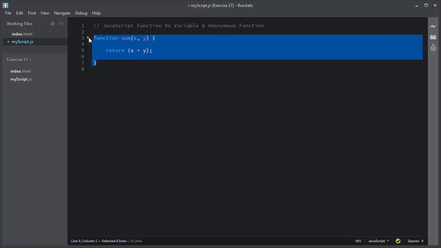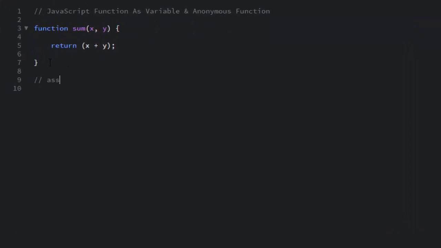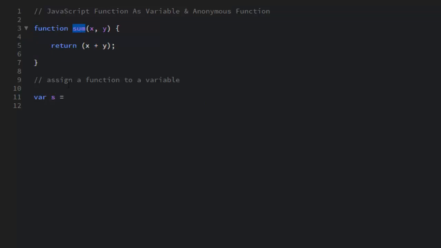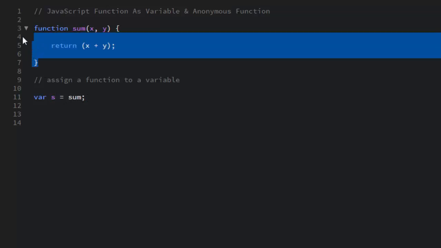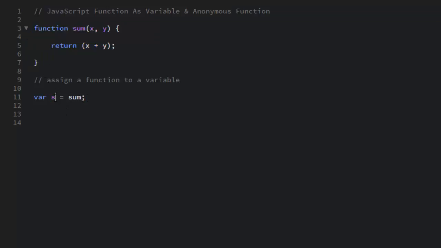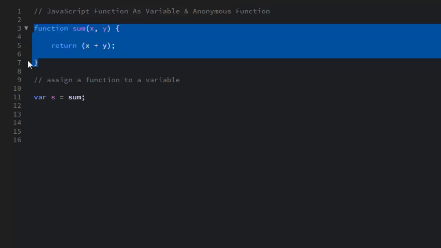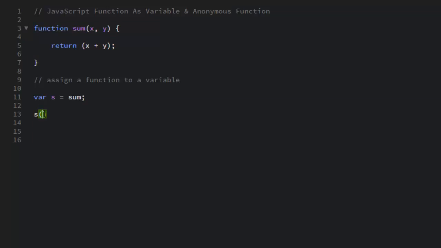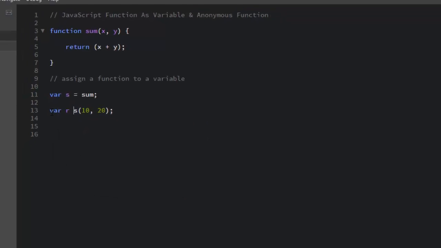Now I will assign this function to a variable. I will declare a variable s. To assign a function to a variable, you just assign the name of the function to the variable. Now this variable s contains this sum function, and you can use this variable to invoke this sum function. I will invoke this sum function using the variable s. I will include two arguments 10 and 20, and I will store the returned value to a variable r.